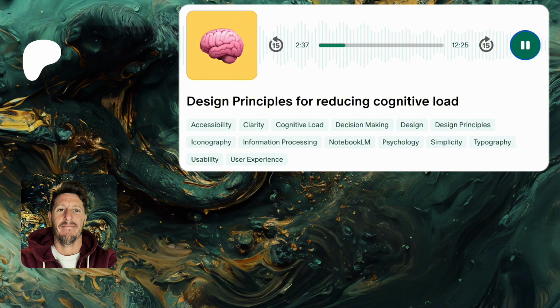Okay, so we've identified the villains: too many choices, too much thinking, and lack of clarity. But how do we fight back? What are Yablonski's secret weapons for tackling these culprits? This is where it gets exciting. He offers some really practical design principles, and the first one is what he calls ruthless simplicity. Ruthless simplicity. I like the sound of that, but doesn't that make things boring?